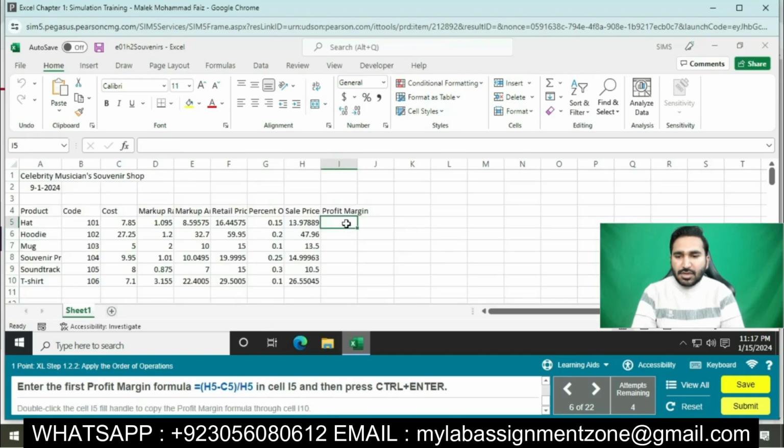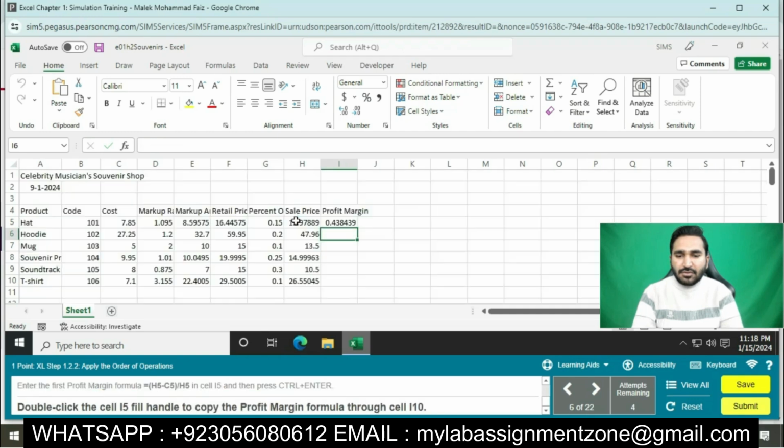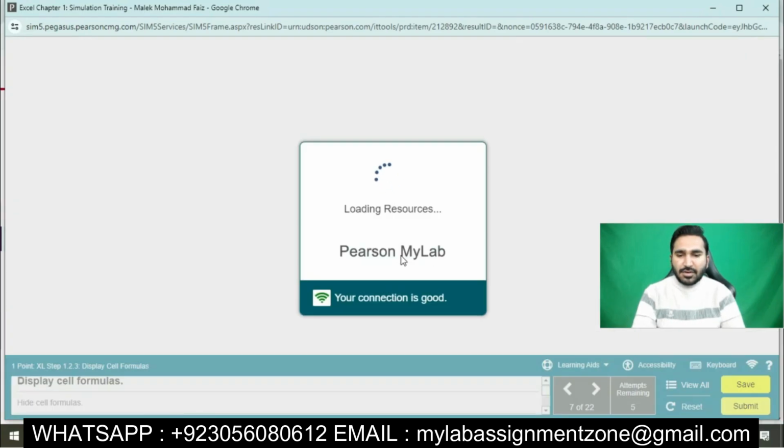Okay. Enter the first profit margin formula: equal to H5 minus C5 over H5 in cell I5, and press Ctrl plus Enter. Simply, we will go to cell I5 and then press equals, H5 is sale price minus C5 is cost, sale price minus cost divided by sale price H5. Then we will press Enter. Double click the I5 fill handle to copy the profit margin formula through cell I10. Okay, the question is completed now. I have done 6 questions right now. Moving on to question number 7.